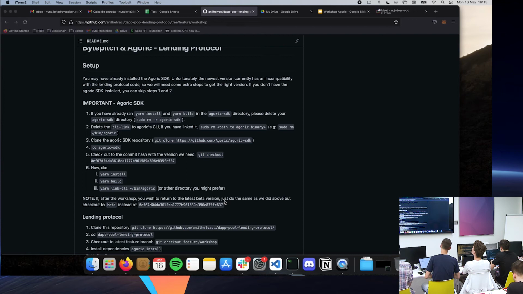Building on Apple Silicon and newer architectures. You have to export this, then Xcode select install, and afterwards you do the normal yarn install and all. Okay. I hope that works. Otherwise I'm out of ideas. No worries.